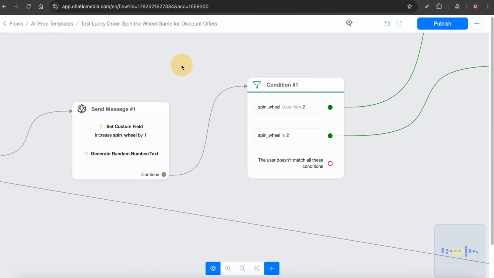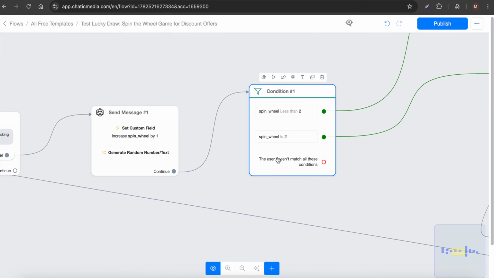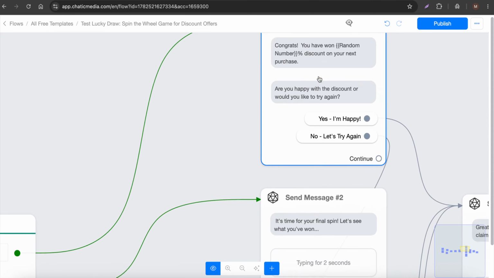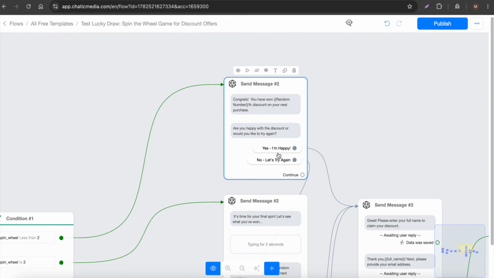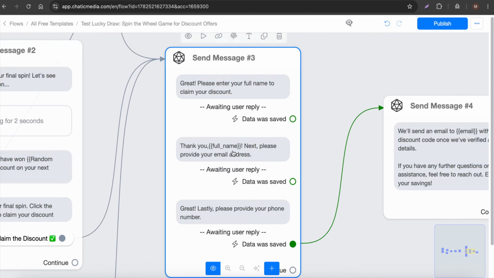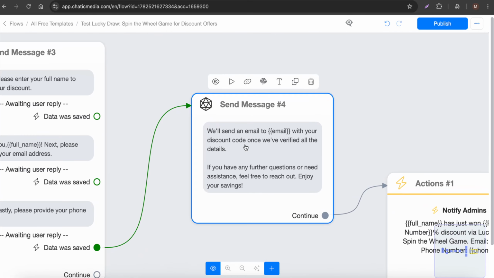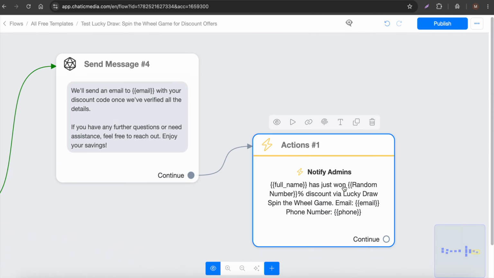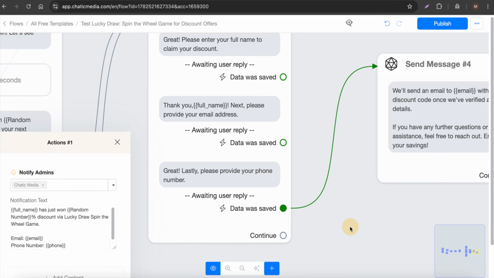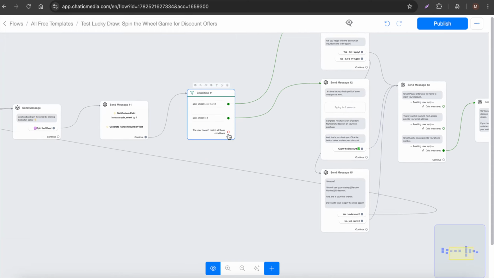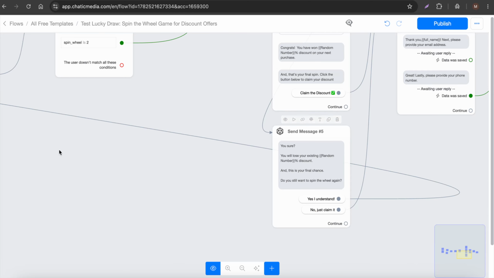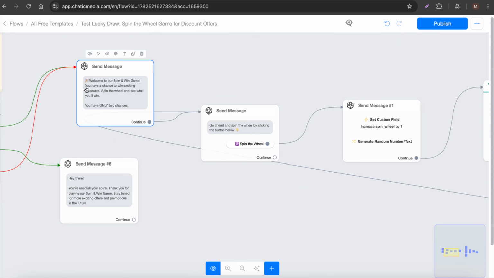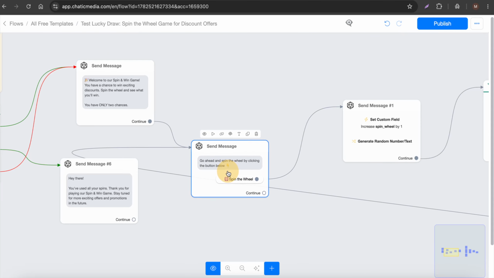Then it will check if the spin wheel count is less than 2. That means they have two chances. So it will provide them the specific discount coupon they have won, as a random percentage discount. If they say yes, they're happy, we will collect their name, email address and phone number, and let them know we will send the discount coupon through email, and we also notify the admins that this person has won the specific discount coupon. Suppose they want to try again, they can easily try again as well. If they say yes, I understand, I want to try again, it will send them back right here as well. So that's how this looks.